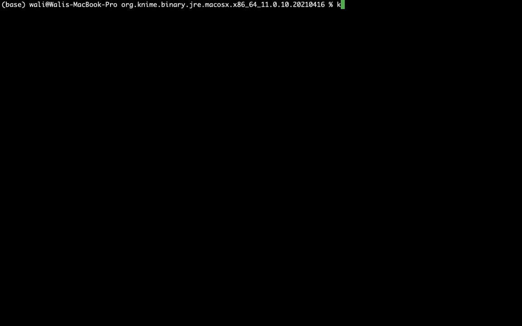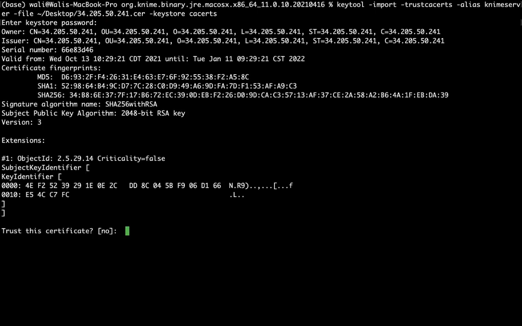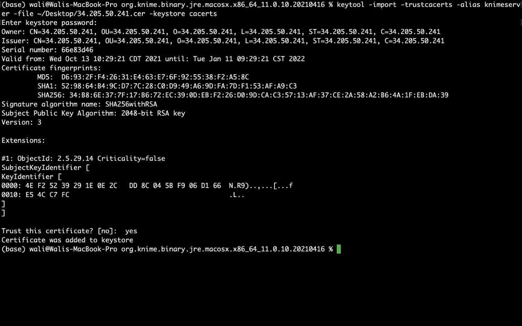Then we'll run this command, keytool -import -trustcacerts -alias, and this alias is arbitrary. I'm just calling it KNIME server, -file and the path to our downloaded .cer certificate, -keystore, and we want to import into the ca-certs file in this directory. We need to enter the keystore's password, which is changeit by default, and then hit yes.